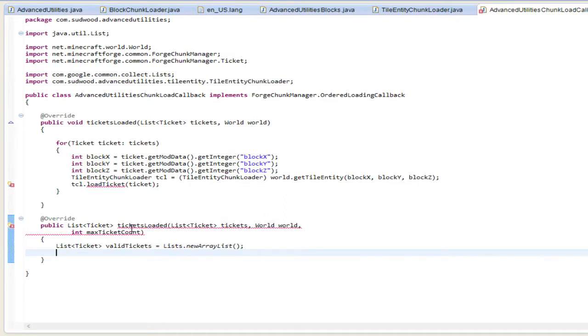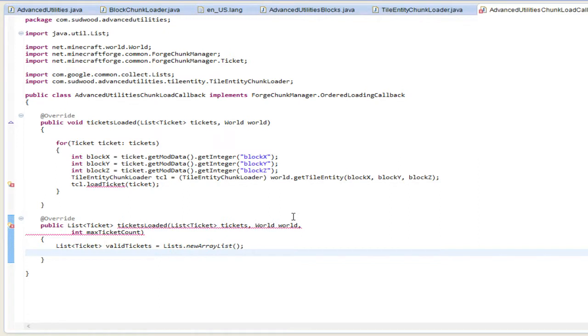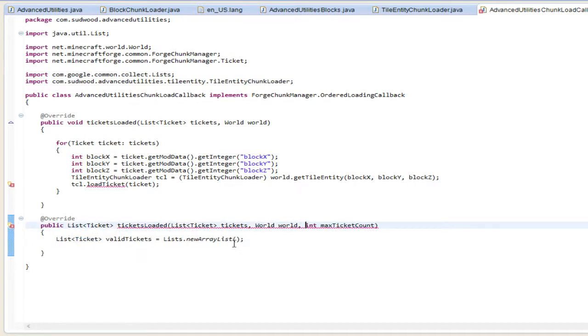And the entirety of this code I figured out by looking at the Buildcraft source code, which I will link in the description of the video. It is so helpful if you ever want to do anything to do with machines. Buildcraft is definitely a really nice mod to look at because they're completely open source. There we go. Return valid tickets.